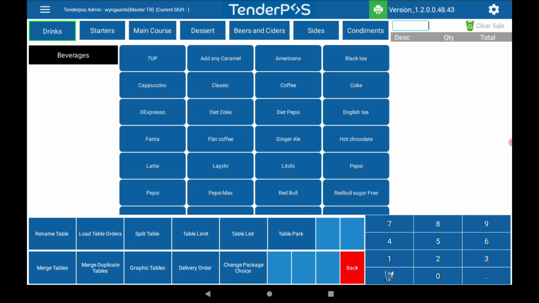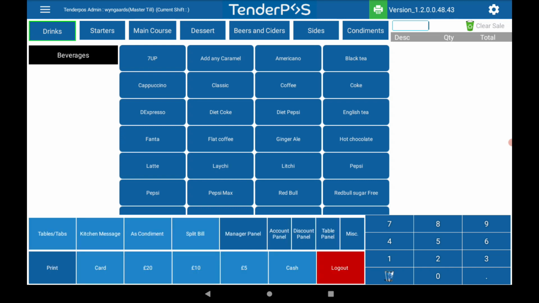Then we have a couple other options like table list and table park. They are the same as save table or our table list, depending on what you want to do. So that is the basic functionality around all of the tables within Tenderpos. If you have any further questions, please do reach out to our support team. Thank you very much indeed.